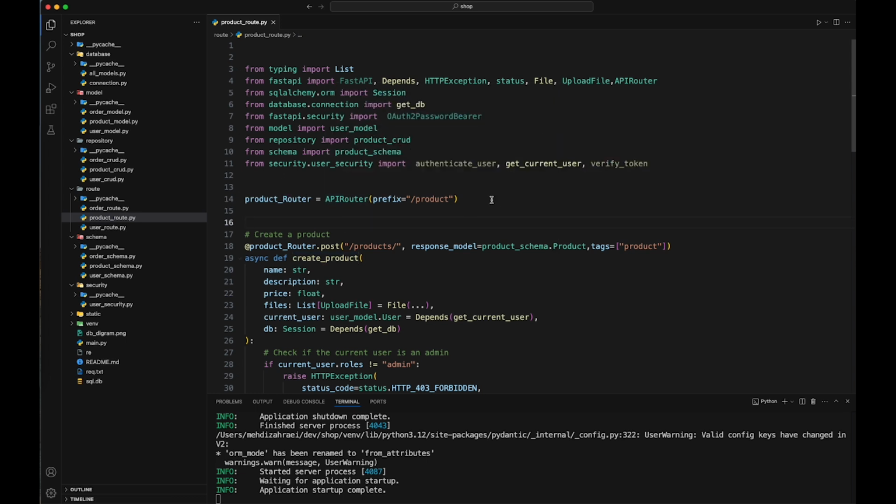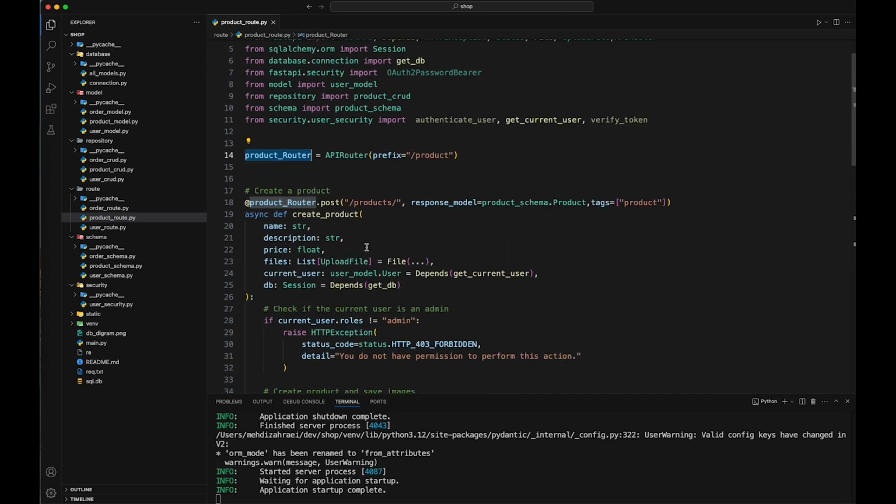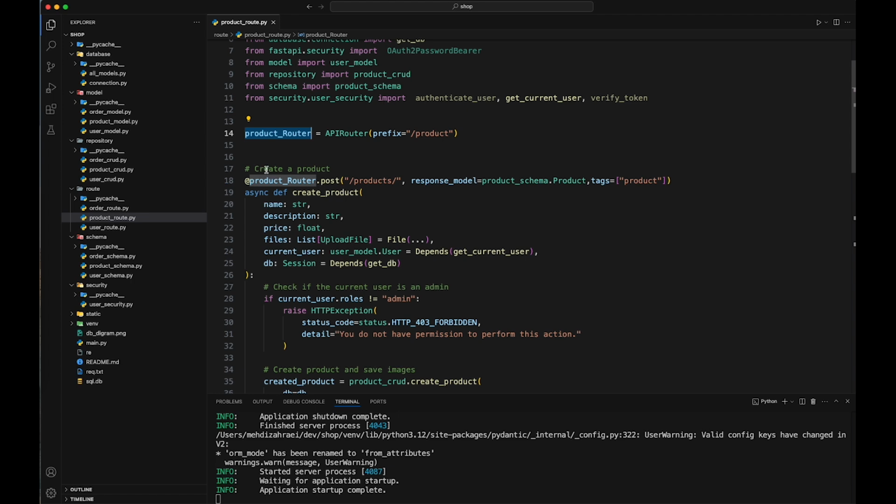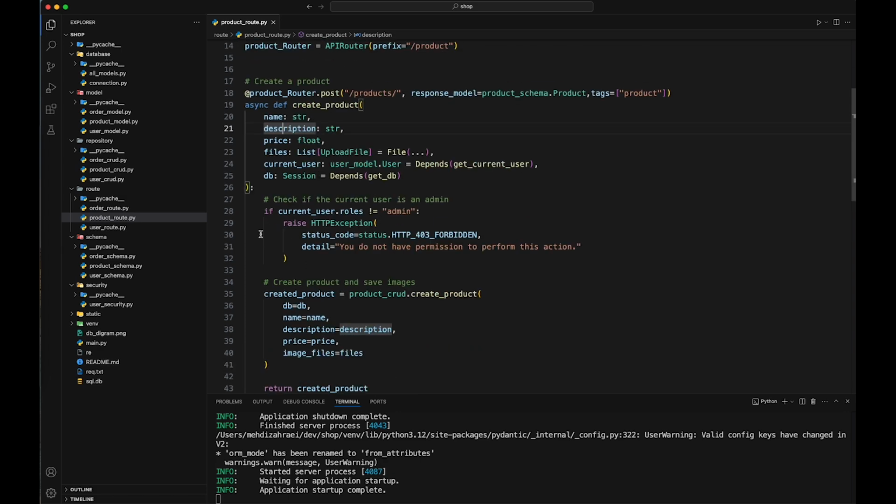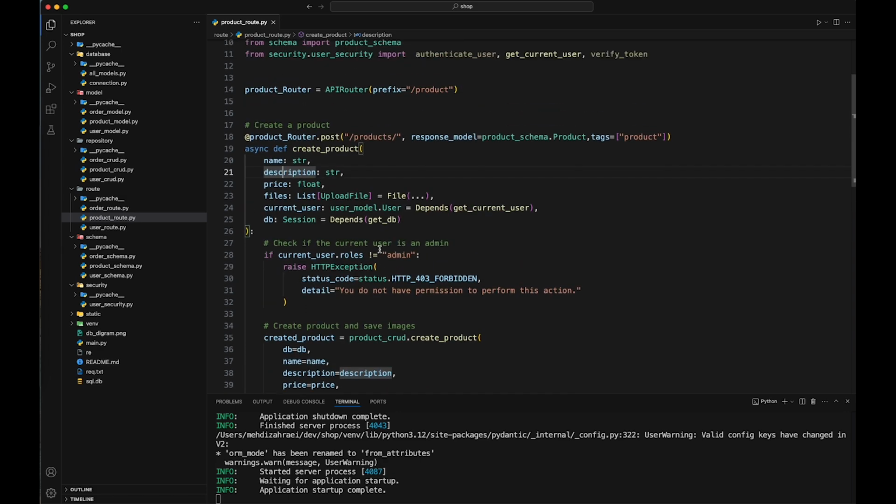Create a new custom router. I name it product router, and from product router create a product, to create a product. Just an asynchronous method with username, description, and price as parameters. And every time, as you can see, it is the same way to change roles. Just roles with admin.